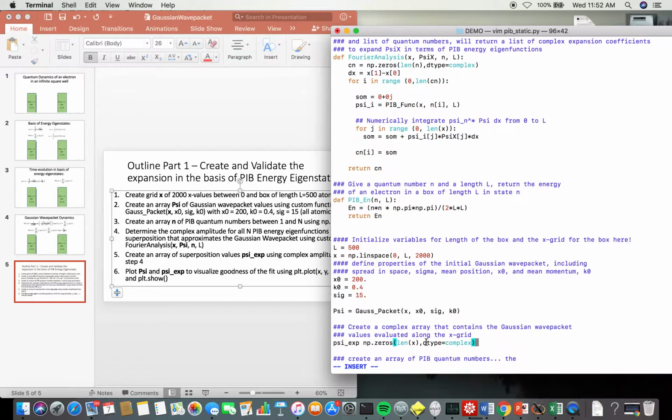The other thing is, what type of data is in this array of zeros? They're going to be complex data, right? So I don't want to just initialize this as the real number 0, but I want to initialize every value as 0 plus 0i. Because in general, psi exponential is going to be filled with complex values, just like the array psi, big psi, is filled with complex values.